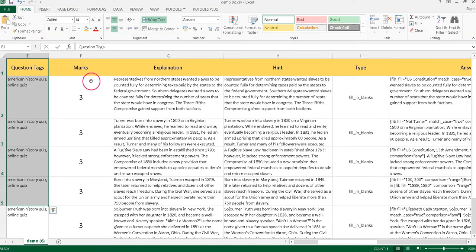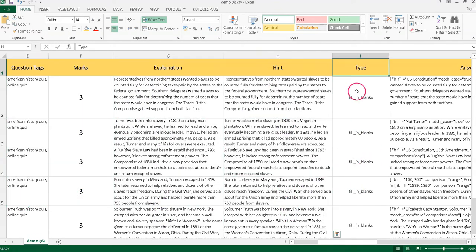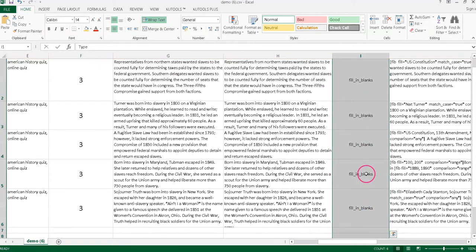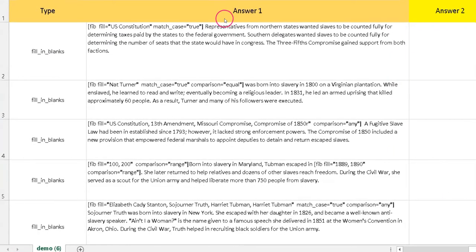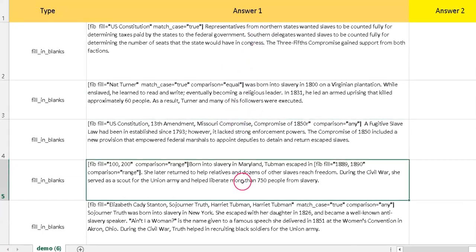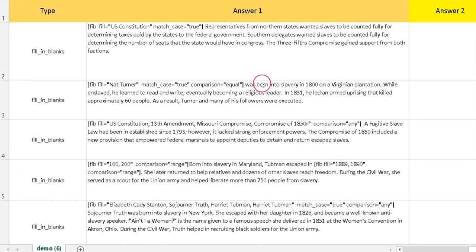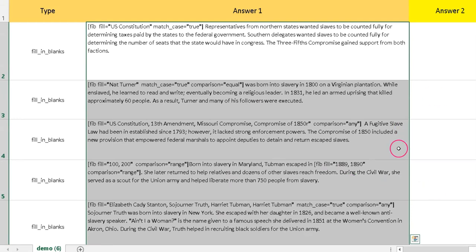Fill other columns like question tag, marks, explanation, hints, etc. Most important is to input fill_blanks in the type column. In the column titled Answer 1, we will type sentences having fill-in blanks for users to fill the answer. In this column, you need to write the 4 subtypes of fill-in-blanks type quiz in a very specific way.